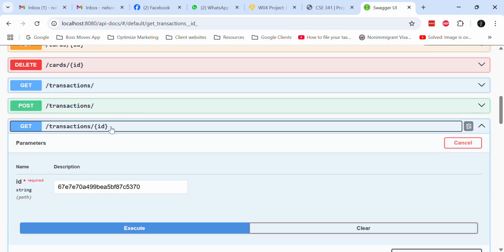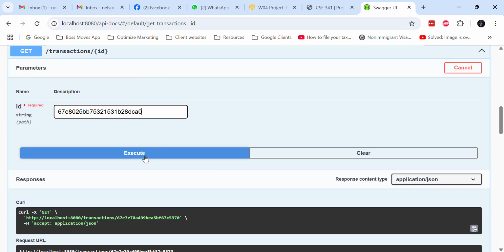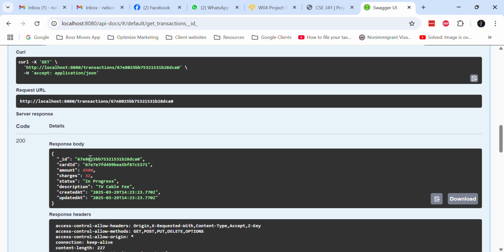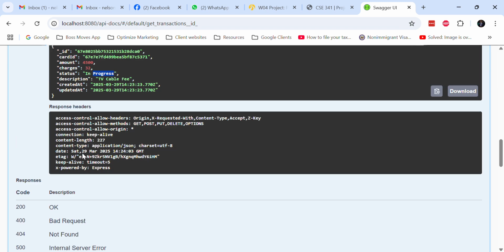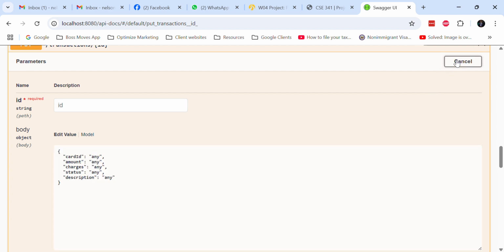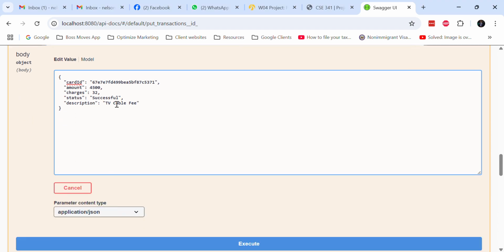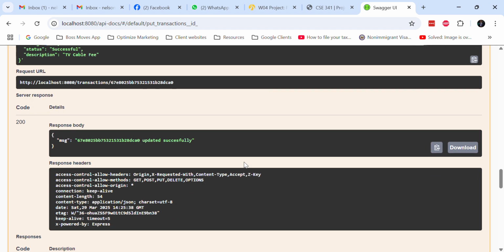So now if I check transaction by ID, I can come in here and pull that transaction ID and try to check. You can see it's here. So when we go to edit, we're just going to update this status from in progress to successful. So to do that, we'll go here under put and we're going to update that. So we are updating this to successful, the rest letting them be the way they were. So when I execute, you can see updated successfully.